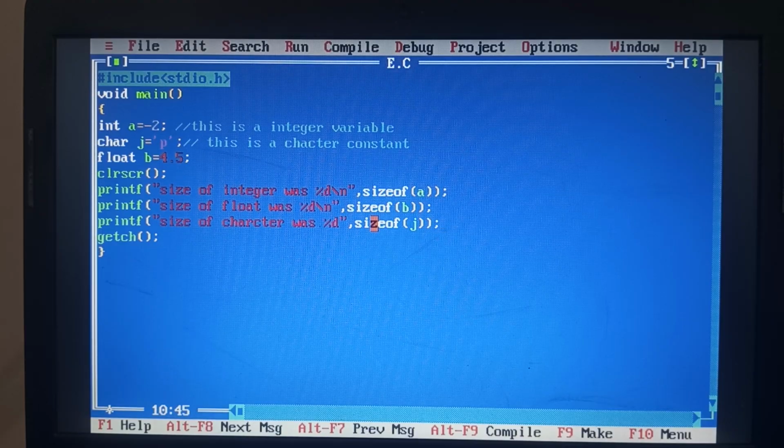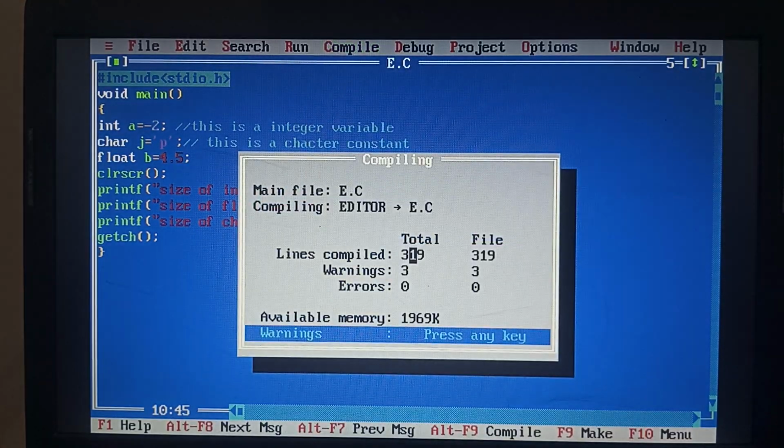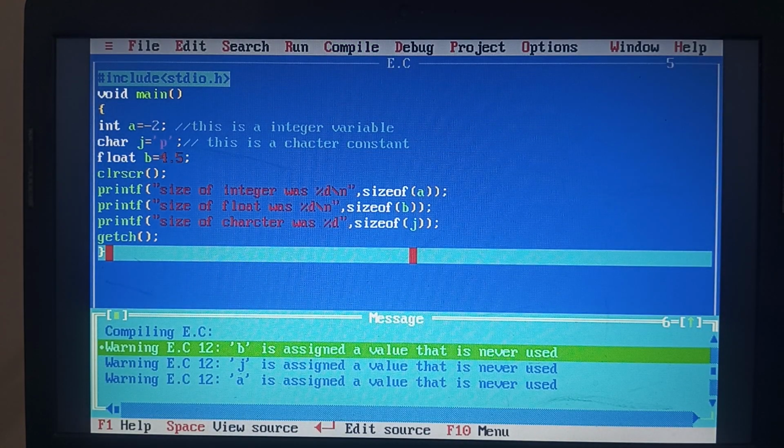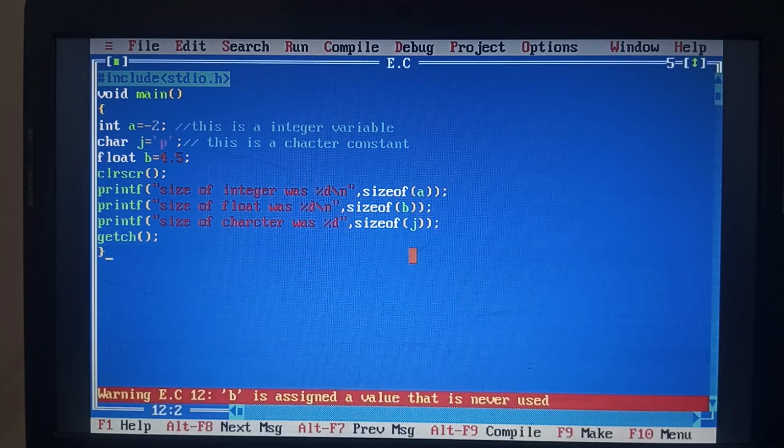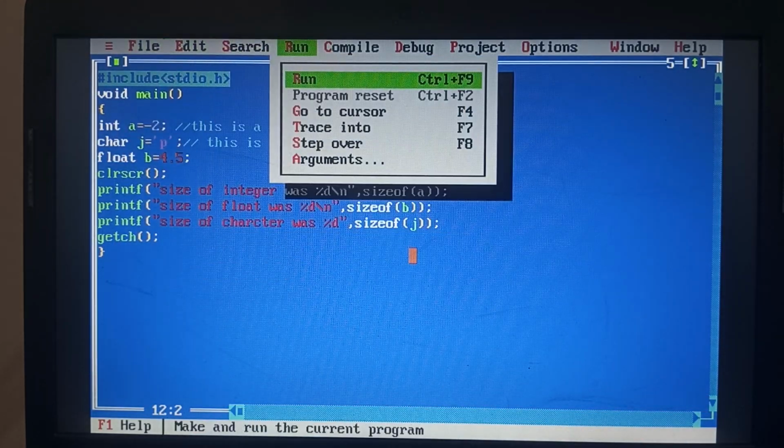Always make a note: when you update the program, what you have to do? You have to save the program. How to save a program? On the keyboard you press Alt F, then press enter, save. Next, Alt F, compile the program. There are no errors. There are warnings, no problem. You may neglect warnings. But if you get an error, you have to rectify that error. Alt F, so run the program.